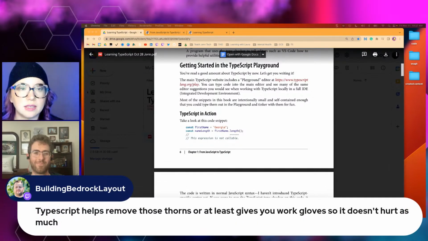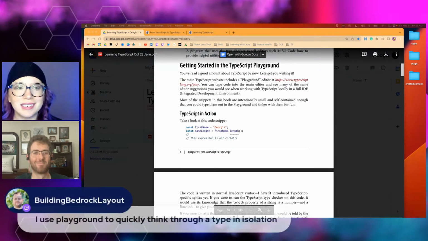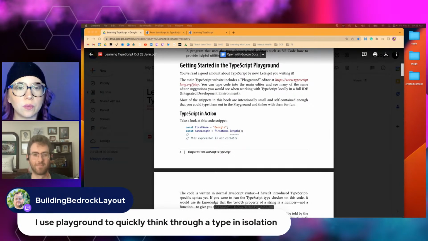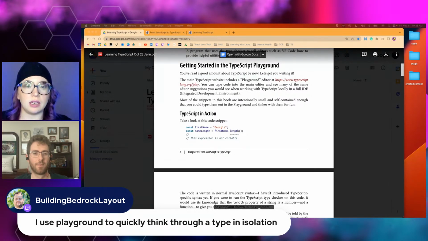Bedrock says TypeScript helps remove those thorns, or at least gives you gloves to work with so it doesn't hurt as much. Ooh, I like that reference. And using Playground to quickly think through a type in isolation.